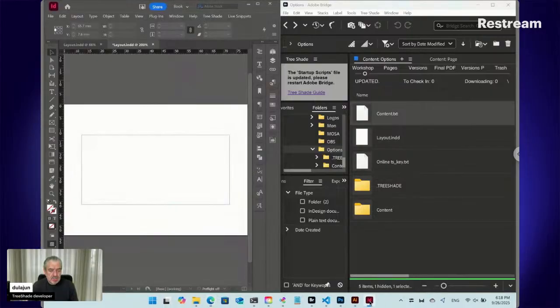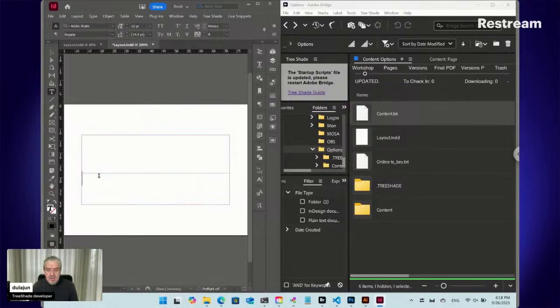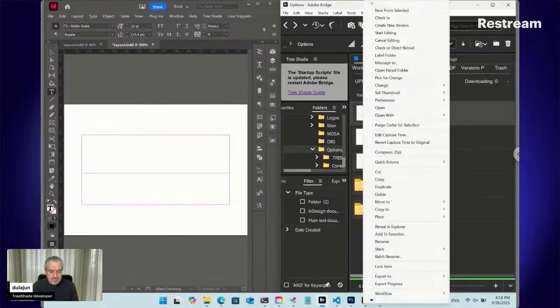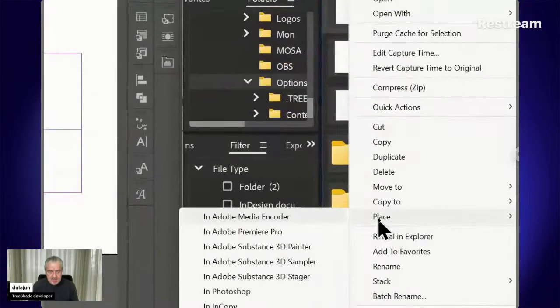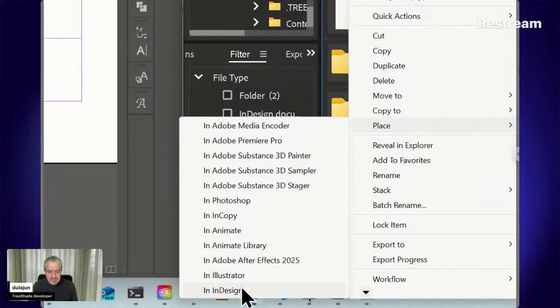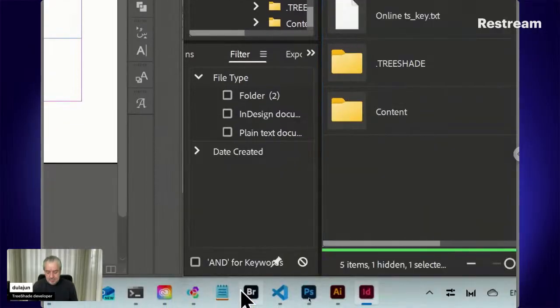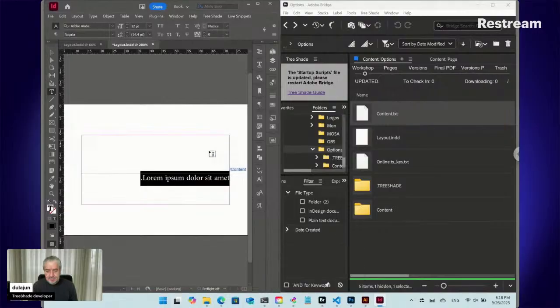Now let's connect the content to the InDesign document as a live snippet. So let's open a text frame, and while the cursor is inside, right click on the text file and select place in InDesign. Here you will have a live snippet.